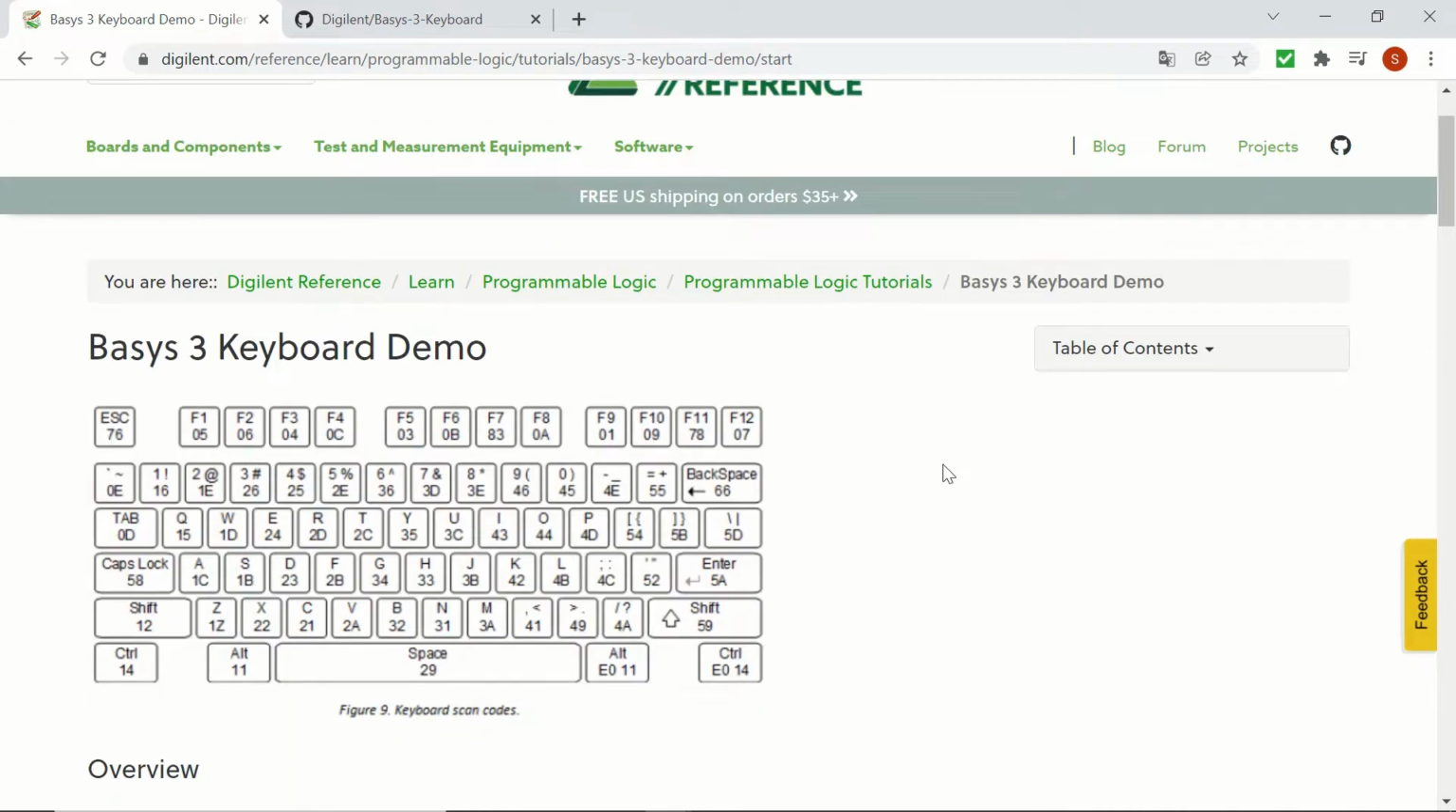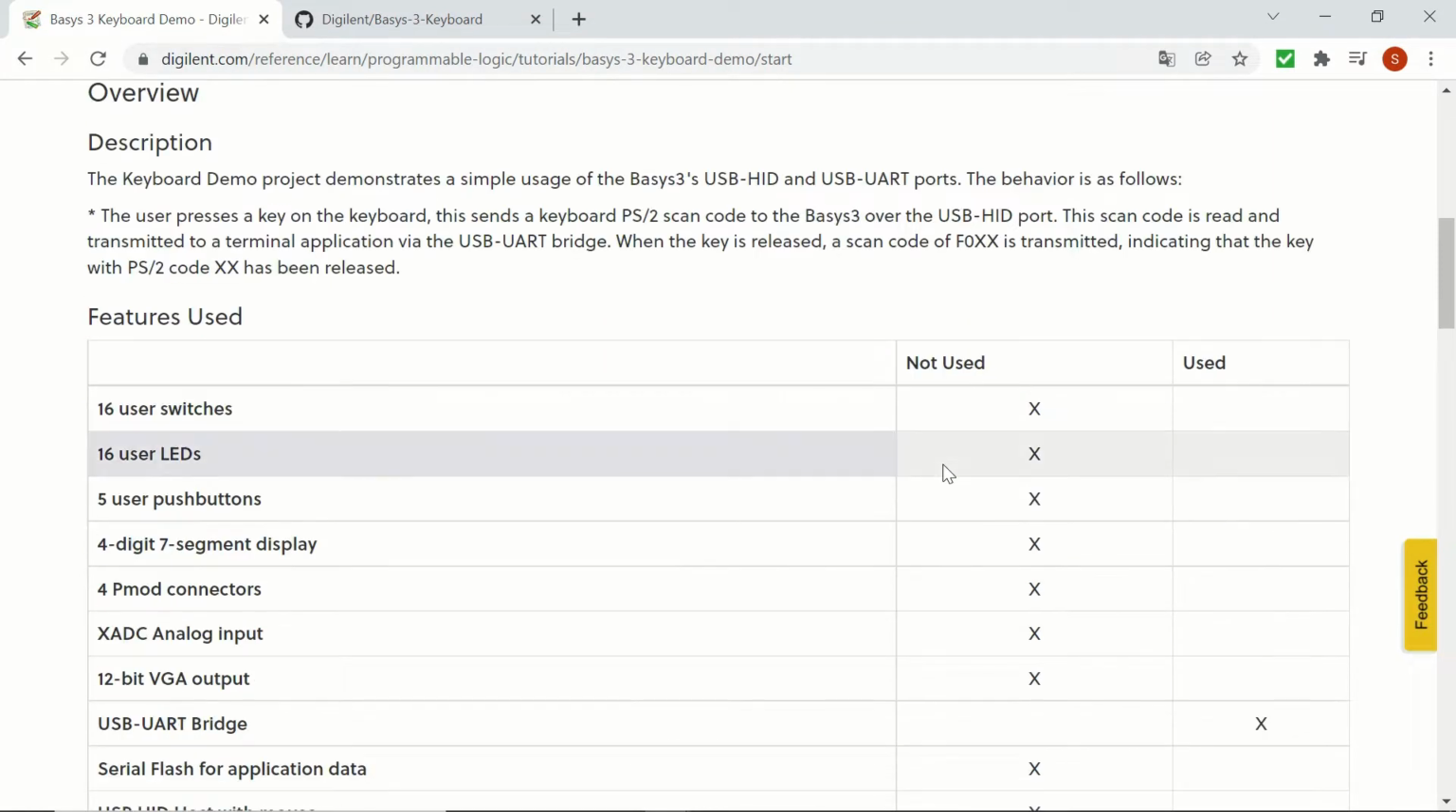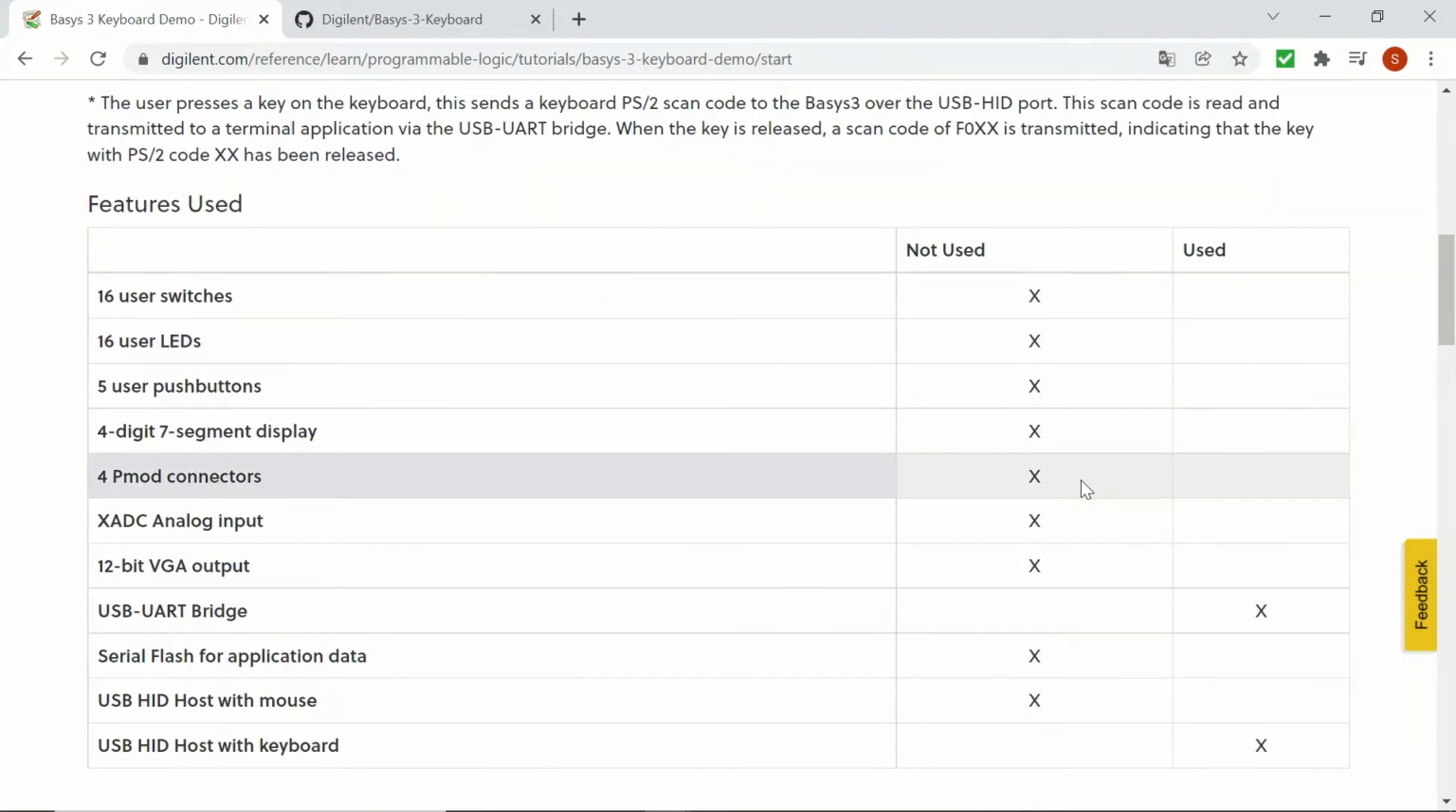In this video, we'll see how to implement the BASYS3 demo from Digilent. Now we are in the demo's webpage. You can find the link of the demo in the video description. In the features section, you can see that we'll use USB UART bridge and USB HID host with keyboard feature.